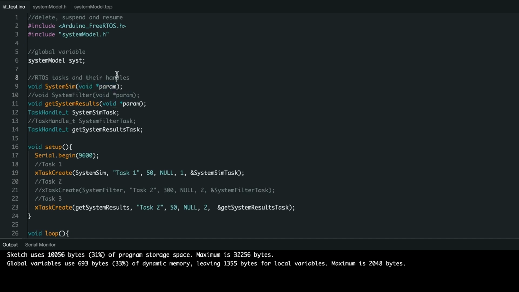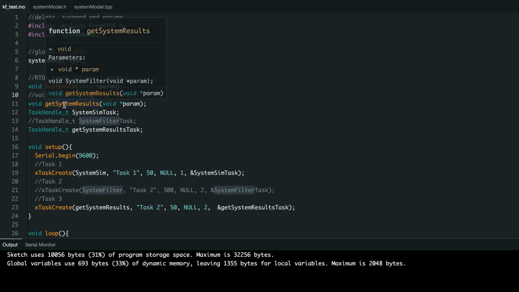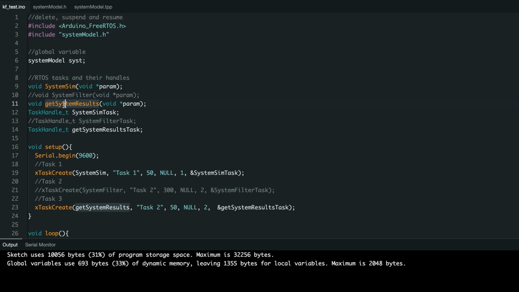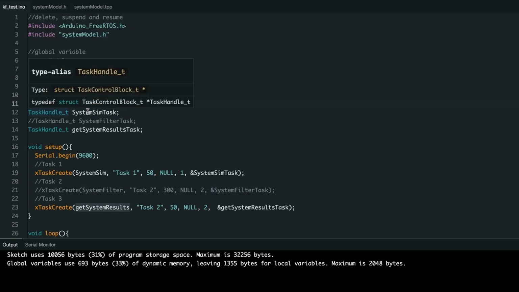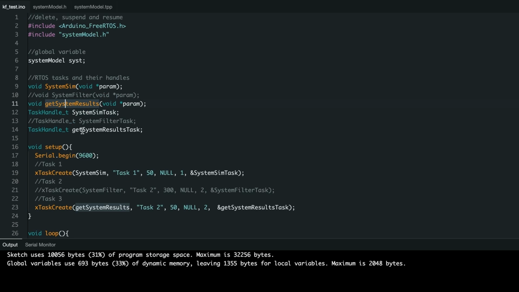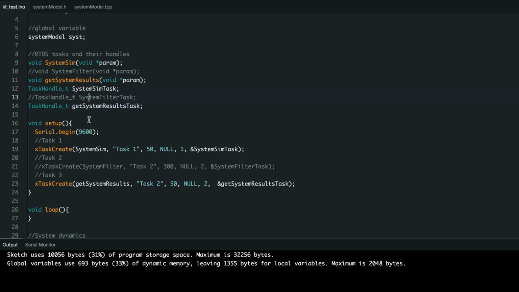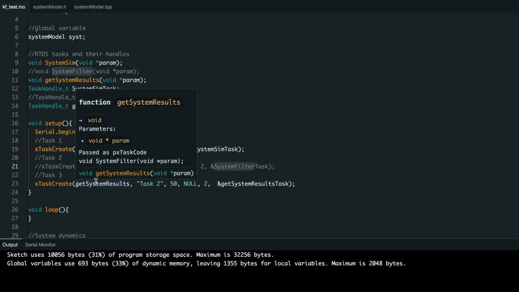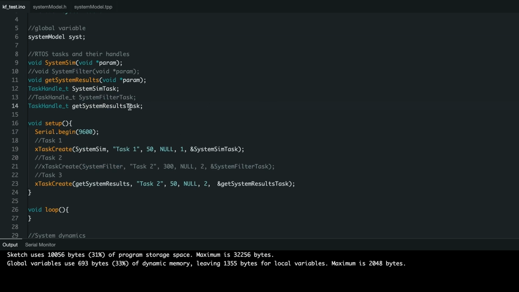I have one task for system sim, one for system filter, and then for system results. This will just output the results to my serial monitor. You need to have a task handle, the system sim task, and the get system result task. You also have one for the system filter task. In my setup, I create my serial printing rate, and then I create my task over here by using xTaskCreate, system sim, system filter, and get system results. I pass in my task handles accordingly, like that.